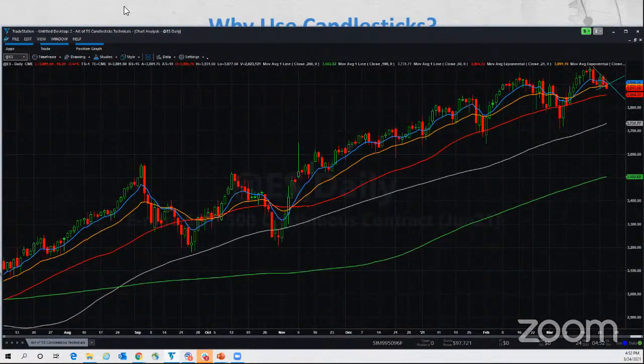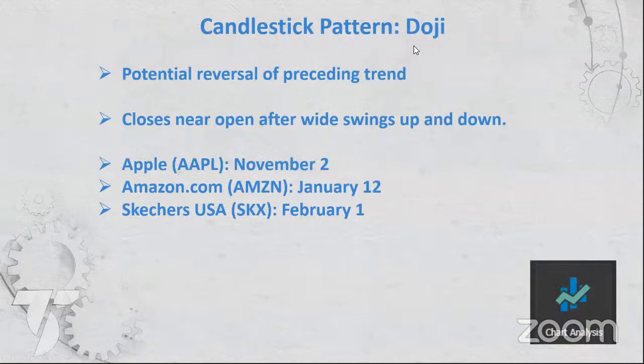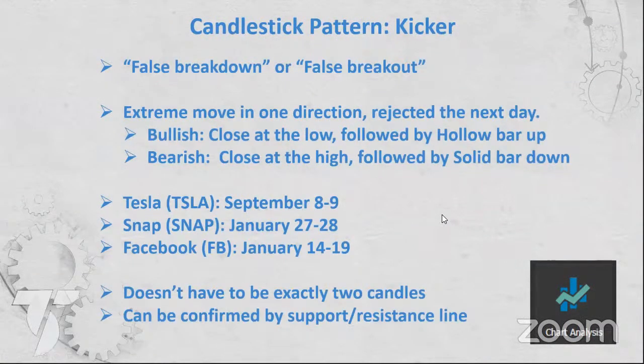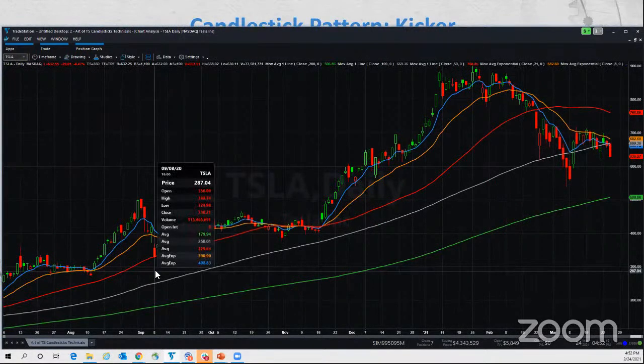So there are different sorts of patterns that people look at, and the one I've been looking at a lot recently is called a kicker. Wait a second, here it is. This is something like a false breakdown or an attempted breakdown. These have all been bullish for the last several months that I've seen, at least. It's usually an extreme move to the downside, and the stock will close at the low and you think, oh, it's over. Then the next day it comes ripping back. So a bullish one is going to be a solid bar going down and then a hollow up bar after. An example of that is Tesla back on September 8th and 9th, right here. Look at this.